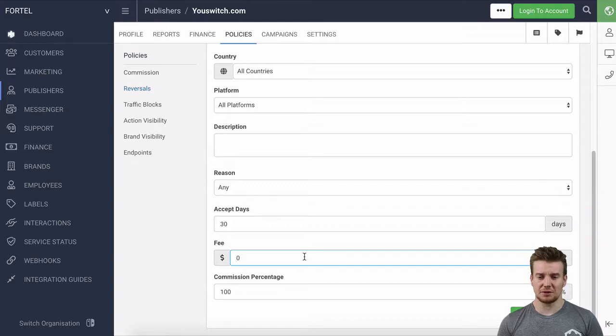So you can set this fee to whatever you might want, and then below it we can define the commission percentage. By default mine has been set to 100%, and this means that any commission that I paid out for, in this case, my acquisition that was cancelled, would be claimed back as part of this reversal policy. However, I could decide that I'm only going to reclaim, say, 80% of that commission fee, so the publisher still gets some amount even if that traffic cancels. I could set that to, say, 80 there.